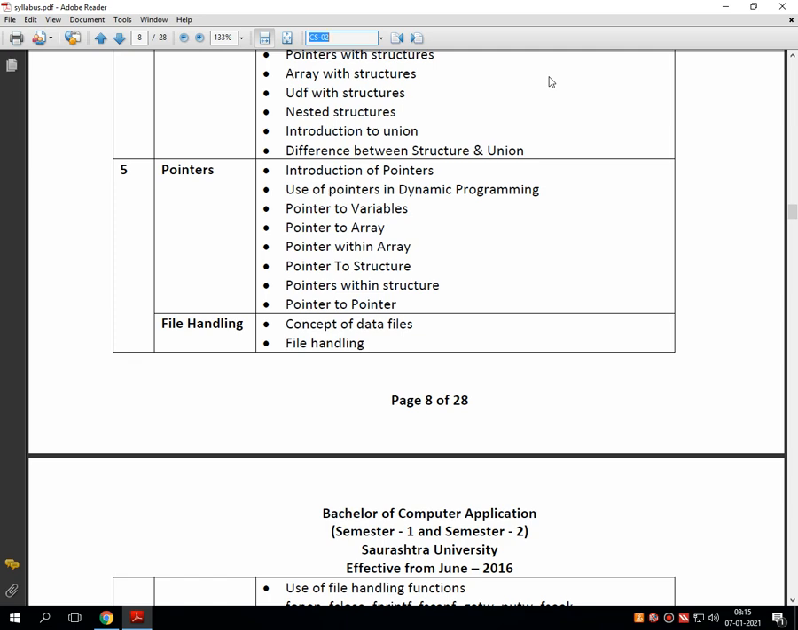As all of you know, we are discussing our last unit as per the prescribed syllabus of Saurashtra University, that is unit number 5 called pointer and file handling. Apart from these two sections, we are dealing with pointer first and completed topics like introduction to pointer, use of pointer in dynamic programming, and pointer to variable with some practical examples, in which we have introduced pointer for variables, operator, decision making statement, looping control structure, and pointer with looping and decision making statement.